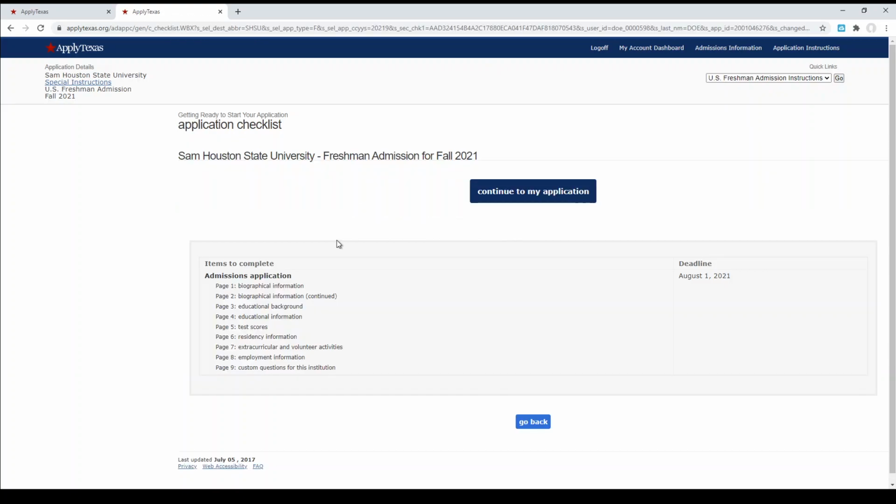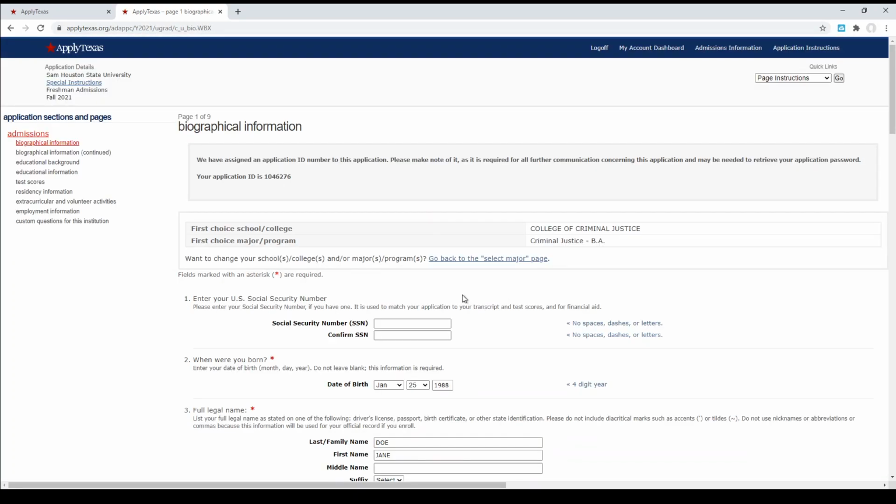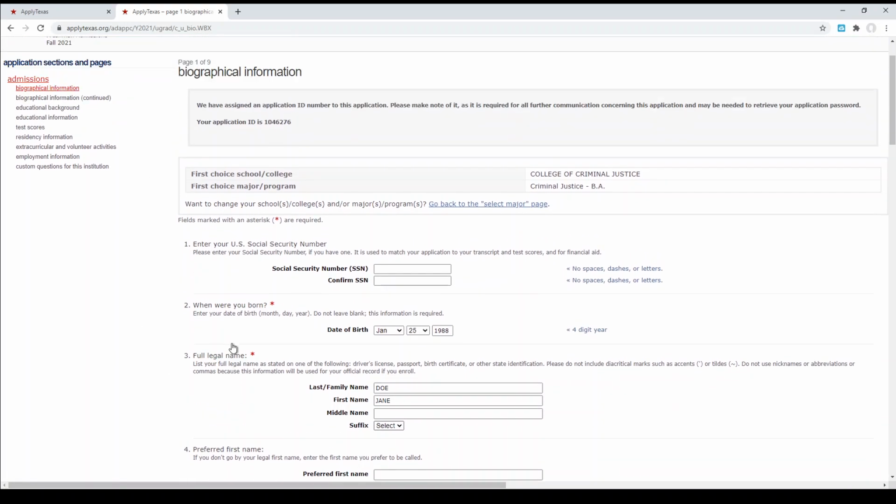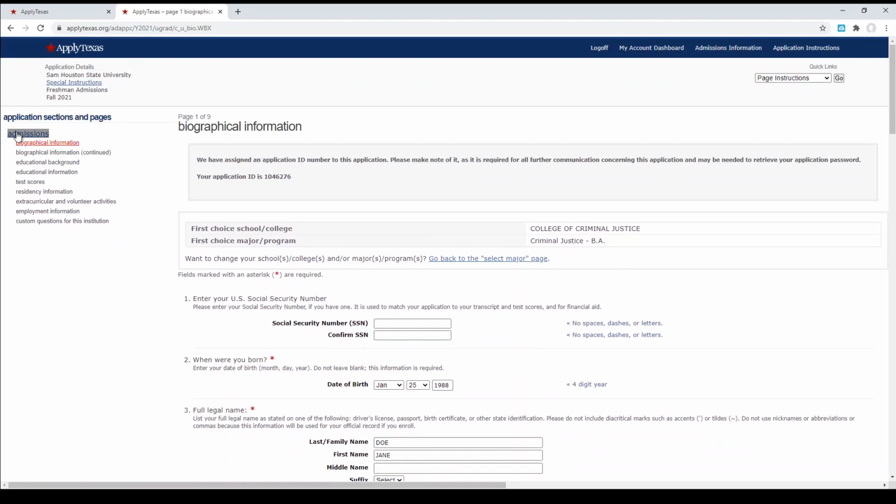We're going to continue to My App once again, and it's going to bring up this page. If you notice on your left side, it'll show you how far you are into finishing your application. So again, we're still at the very top, at the beginning. This tells you what we're going to cover throughout the whole application.